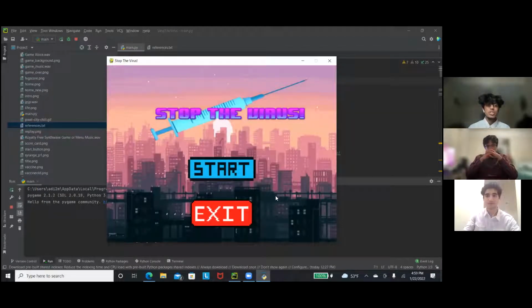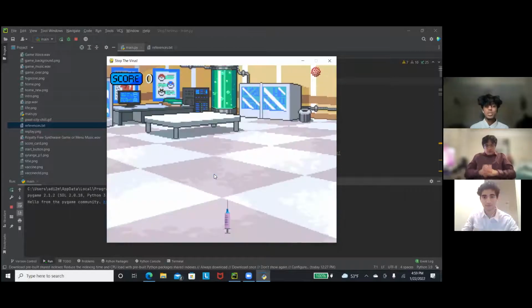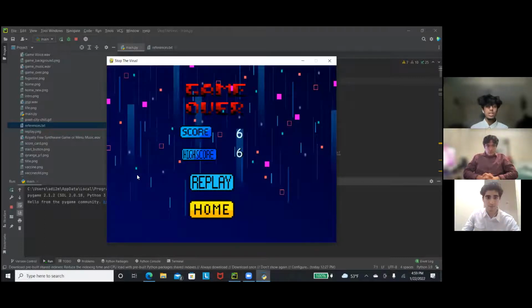So this is our starting screen. We see two options here, start and exit. When we click start, the game starts. As you see, we have some viruses spawning. The left moving key is A, the right moving key is D. We also have a rotation feature where we shoot at an angle. Once we shoot these viruses, the score is increased. As you saw there, the virus collided with the player.